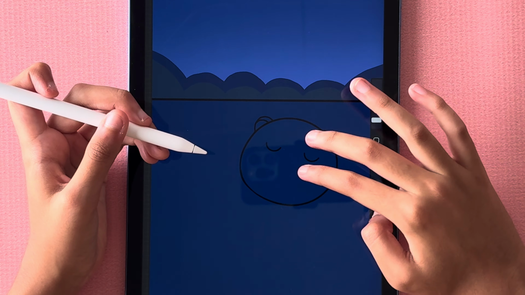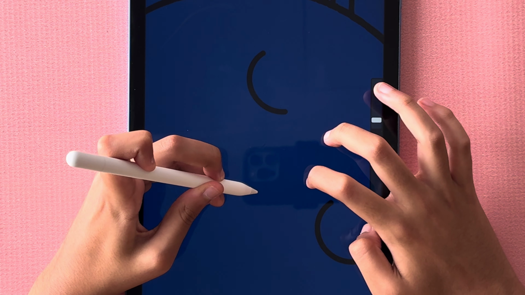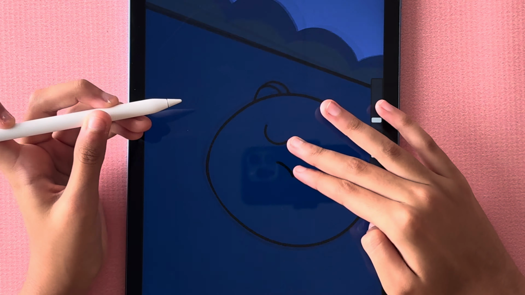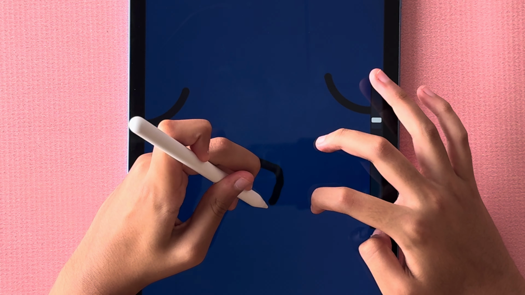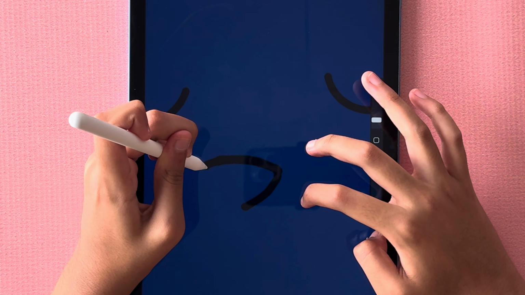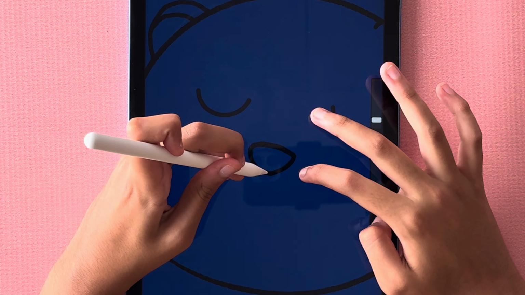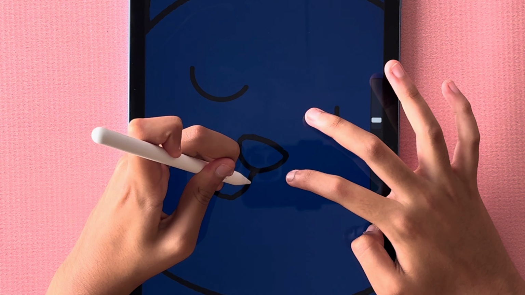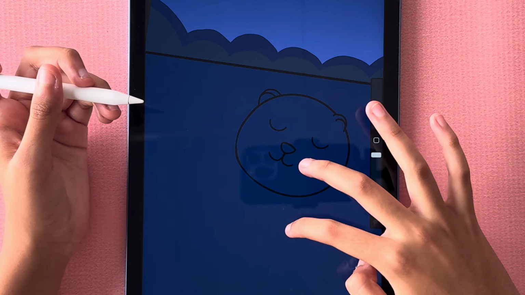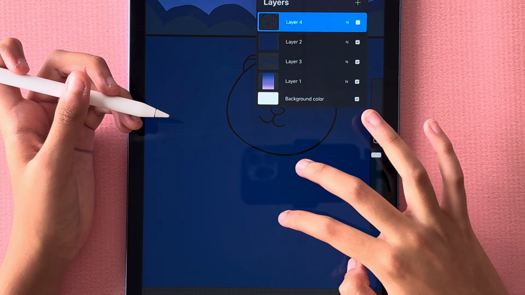Perfect, just like that. Now let's go for the nose. So a little round on this line. And then come down like that. And a cute little smile. Perfect. So now we got our head.